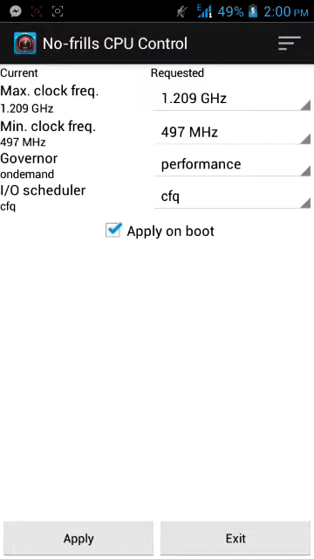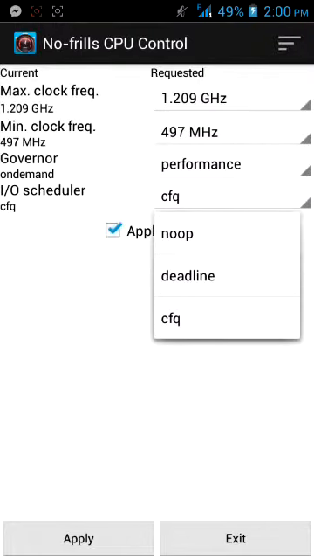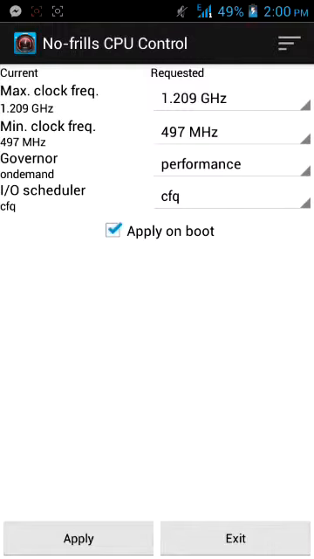IO scheduler. Here also we have three, and it depends on your phone. It may vary between phones. I have Noop and CFQ. And CFQ is, first off, I'll tell you what a scheduler is. A scheduler basically reads and writes data onto the phone, and CFQ is the default Linux scheduler.